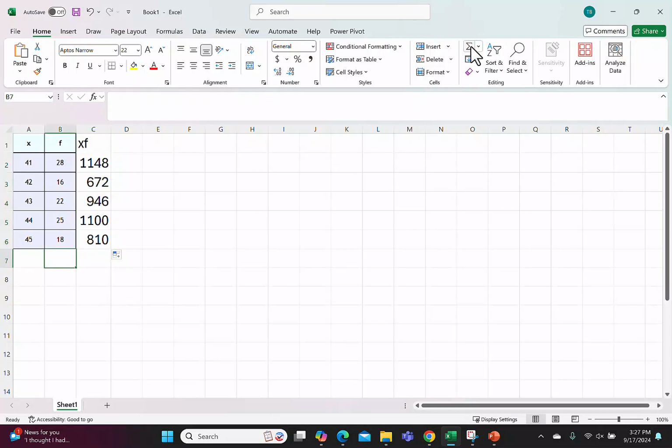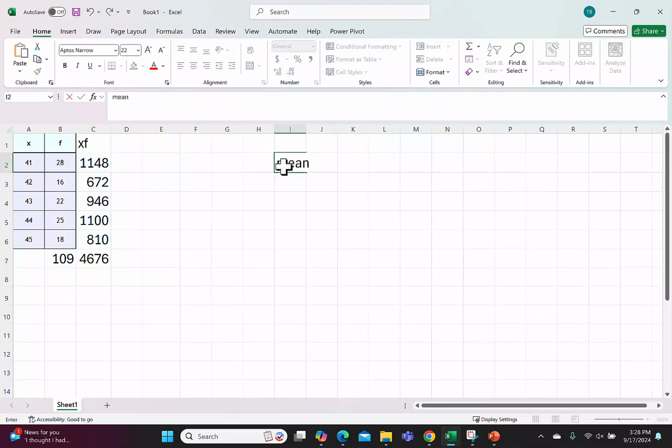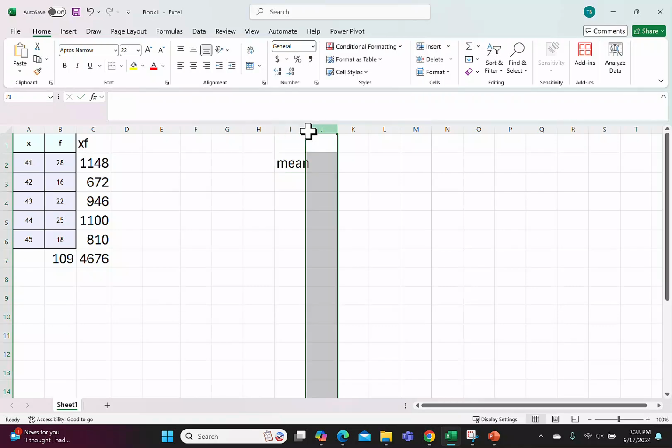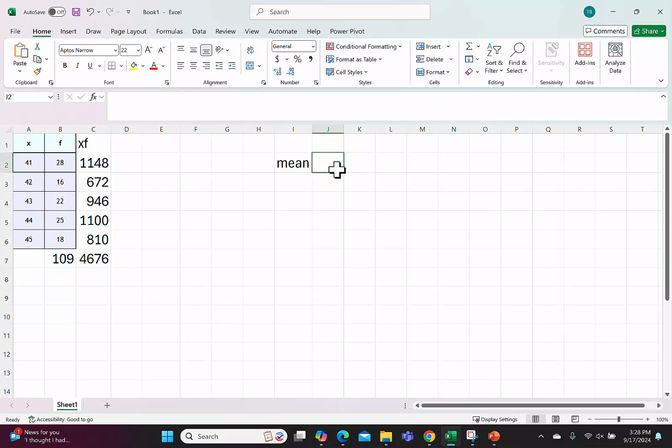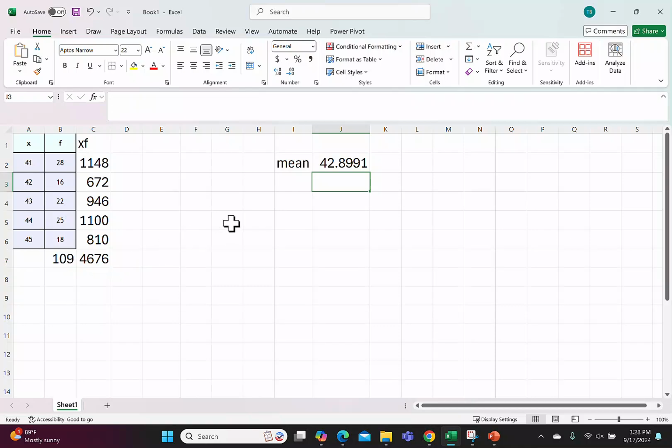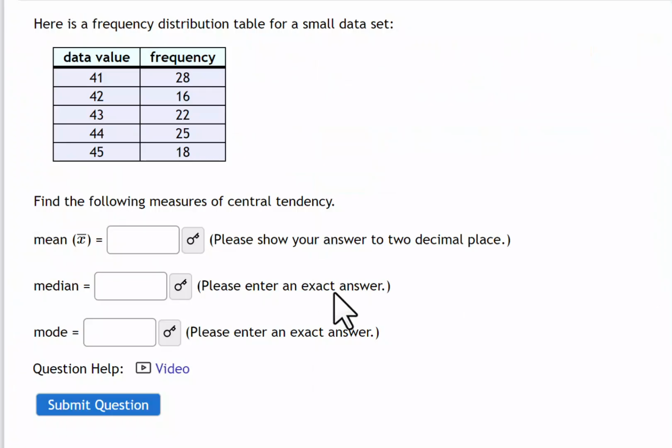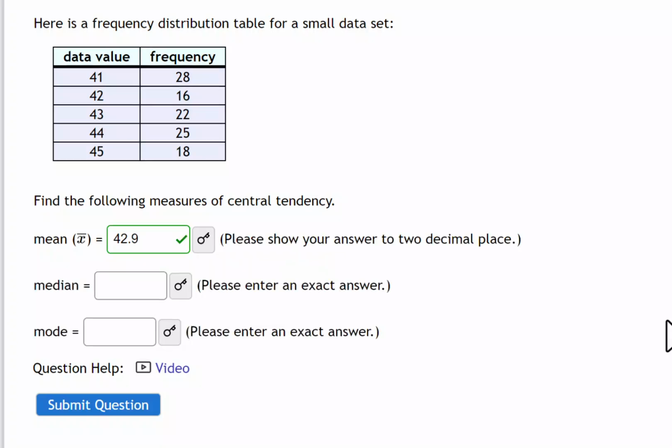Underneath the frequency, I want to hit auto sum so I know how many data values I have. Then under the X times F, I also want to know the sum. Then I'm going to click a few cells over and type that this is the mean so I remember what my value stands for. I'm going to hit equals, and I'll click on the X times F total, divide by the F total, and it tells me 42.899. The direction said give 2 decimal places. Well, that's going to round up to 42.9. So there's our first answer.